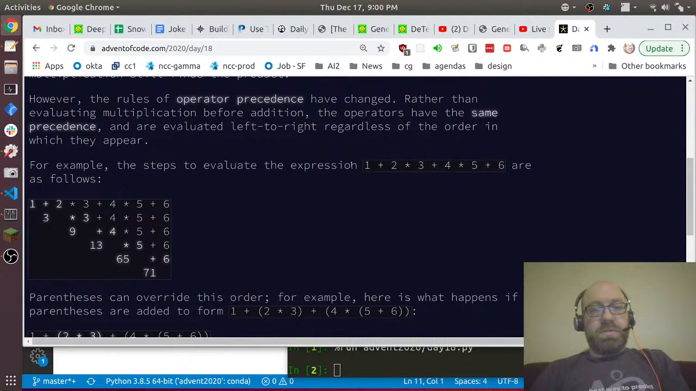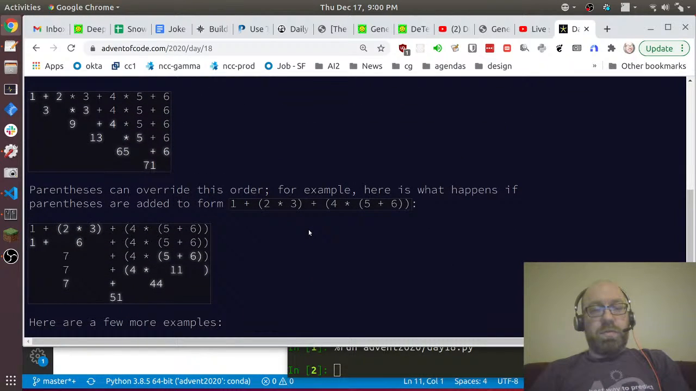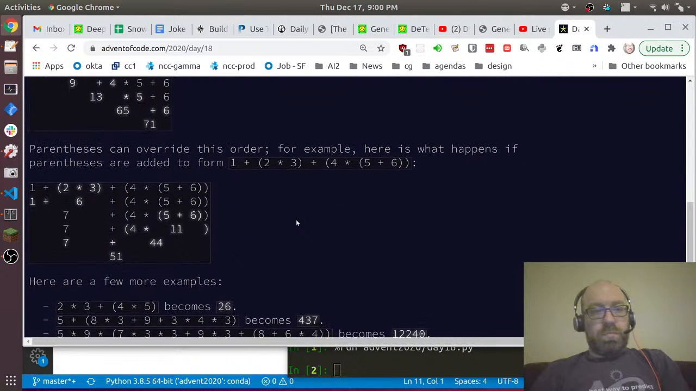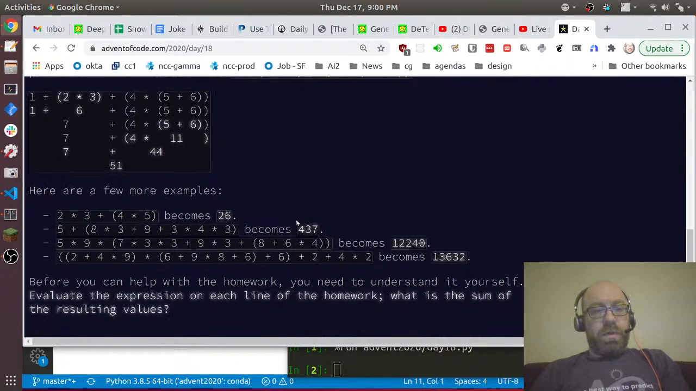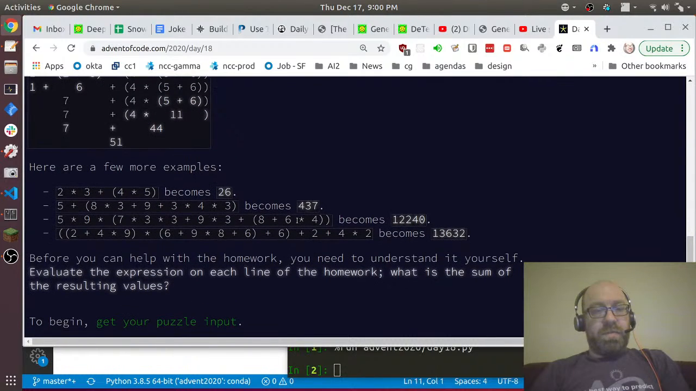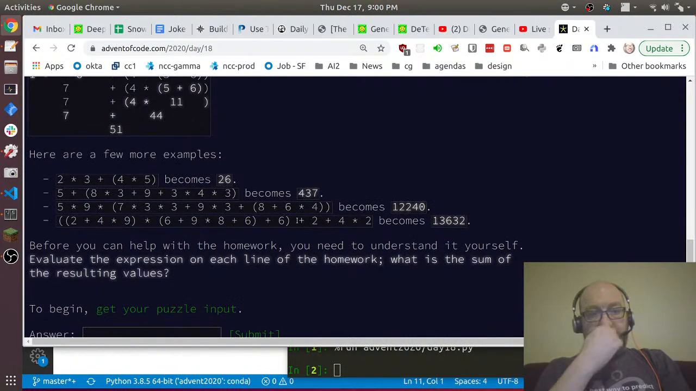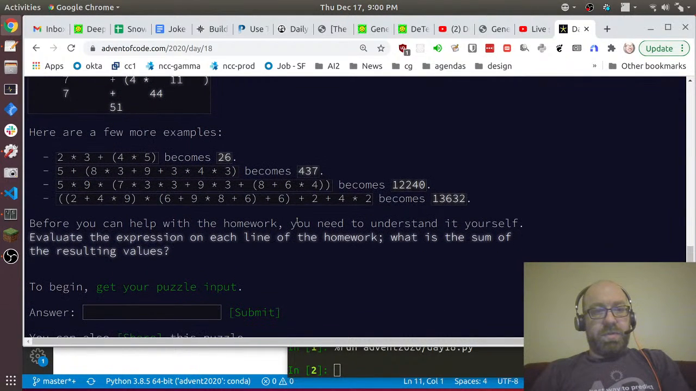For example, the steps to evaluate an expression. Parentheses can override this order. For example, here's what happens if parentheses are added. Here are a few more examples. 4 times 5 becomes 26. 5 plus 8 times plus becomes 437. Before you can help with the homework, you need to understand it yourself. Evaluate the expression on each line of the homework. What is the sum of the resulting values? Okay, good.